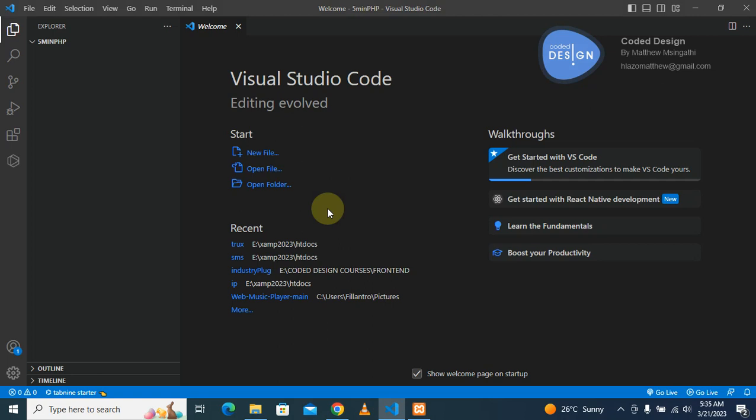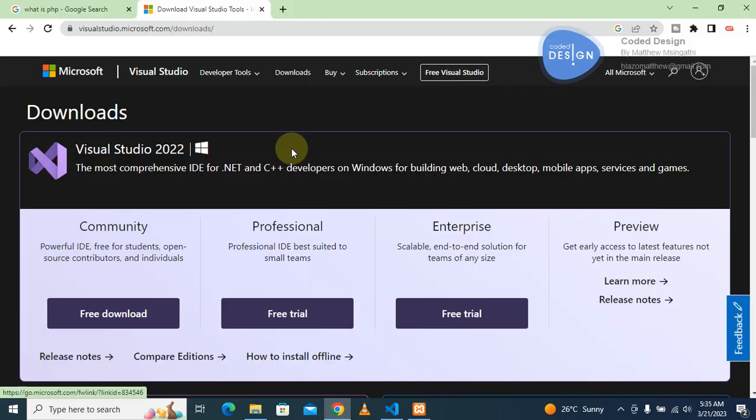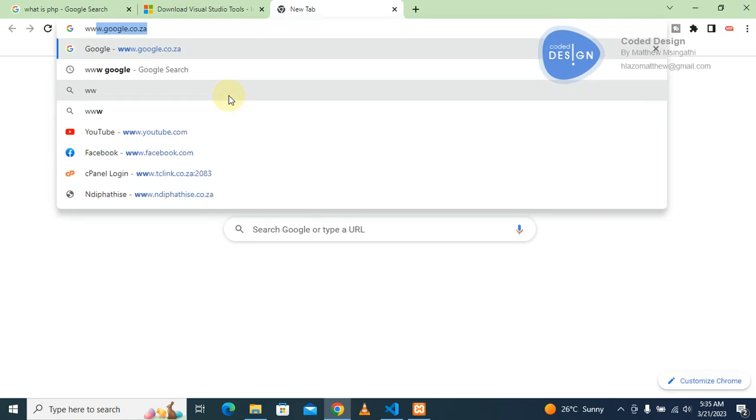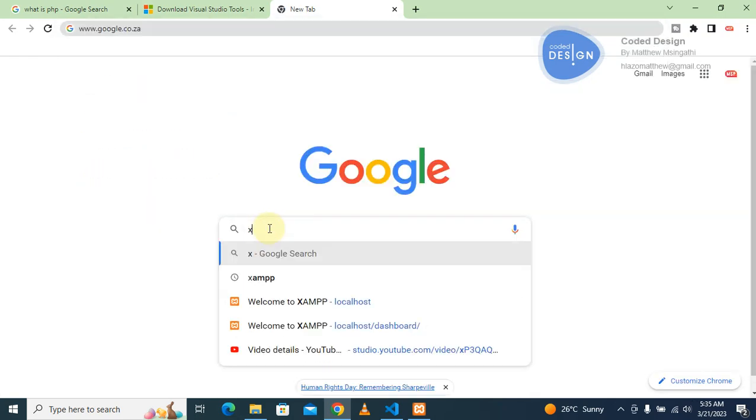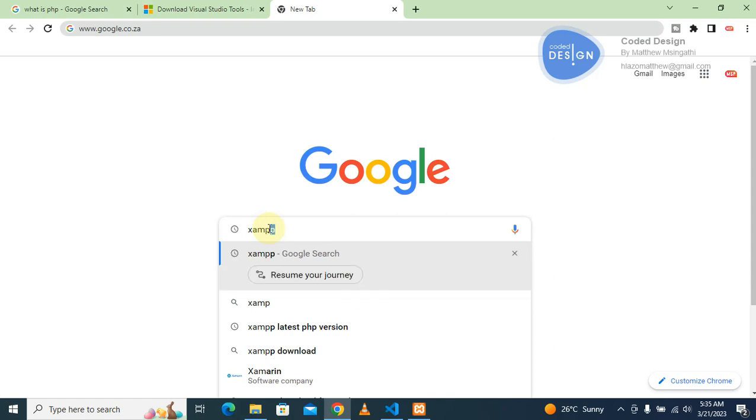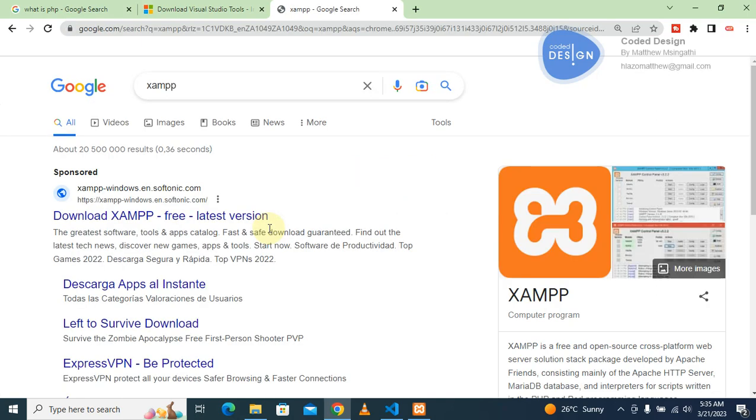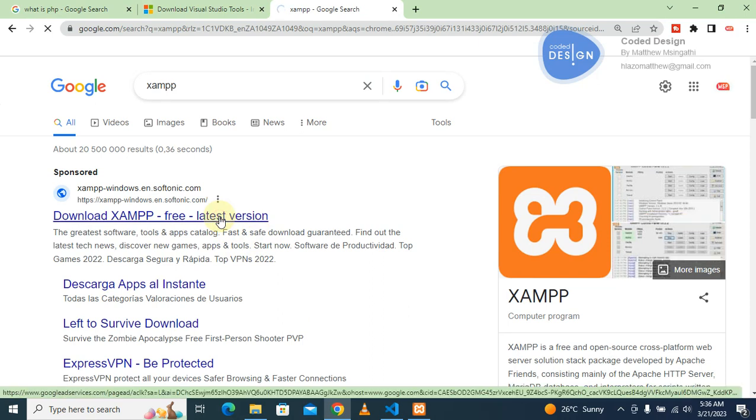As I've told you, PHP is a server-side scripting language, so that means it doesn't run locally. So how are we going to run PHP locally on our machine? That means we have to download another piece of software called XAMPP. You just click here and follow the instructions.